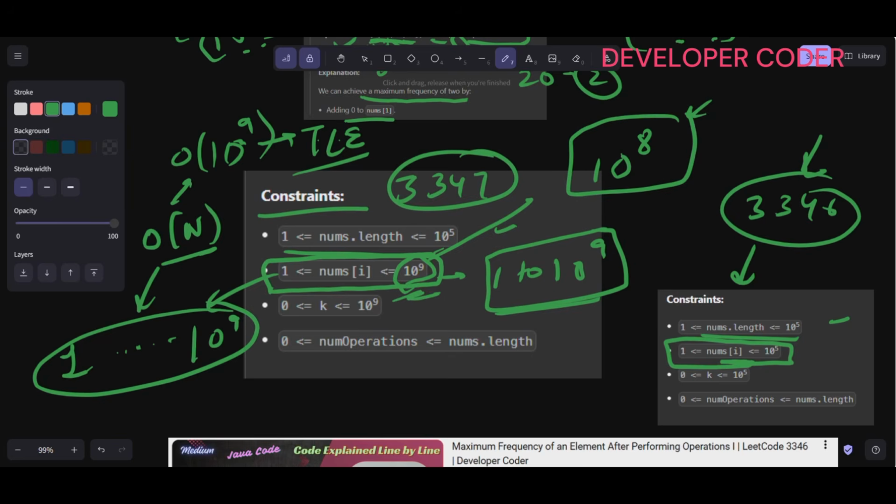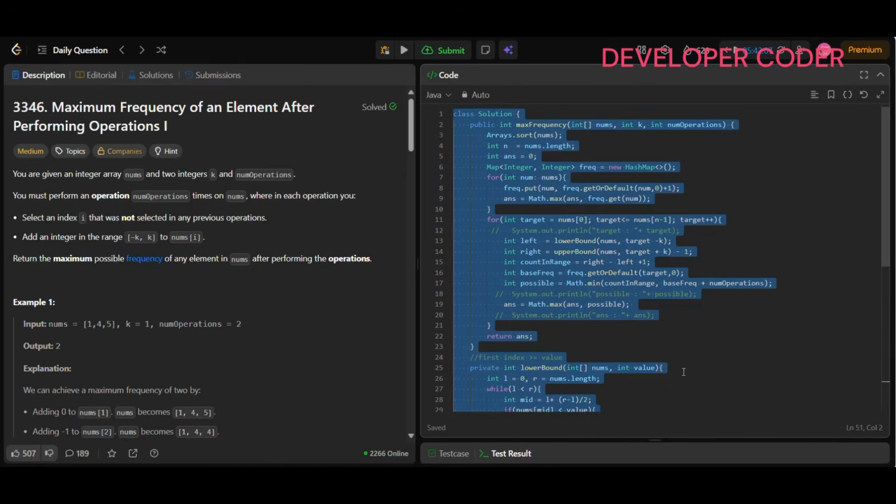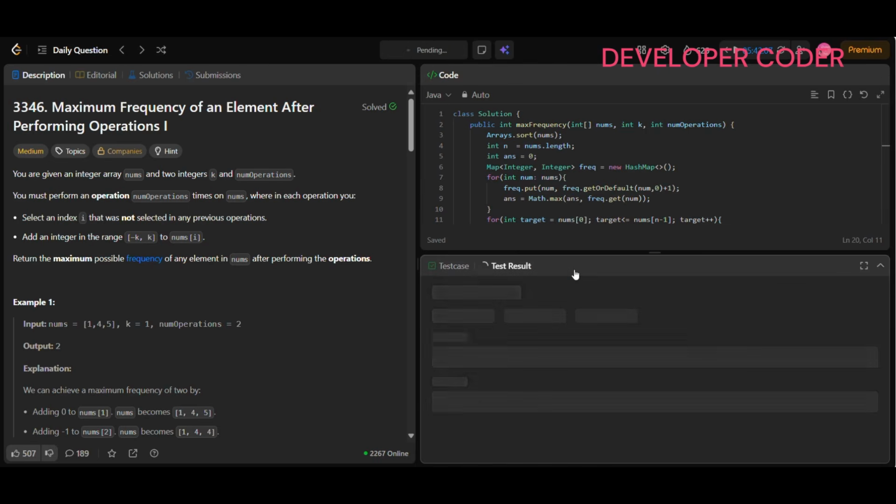If you haven't watched the part 1 tutorial, I suggest you watch that video as well, because I'm going to use the code that I used in 3346 and do some modifications on top of that. Okay, so here let me show. This is your part one, so let me uncomment all these lines. Now let's run it.